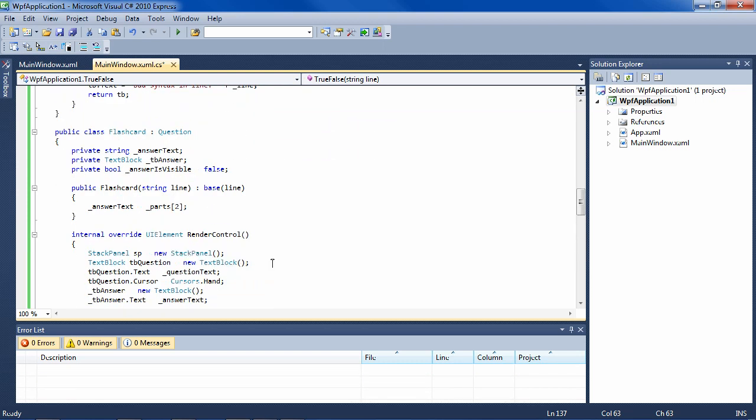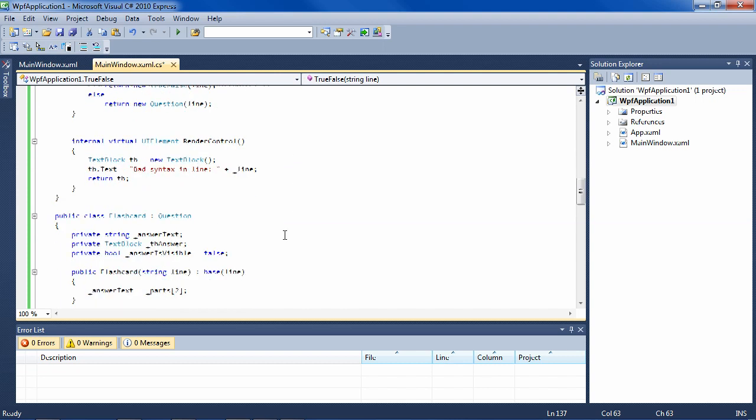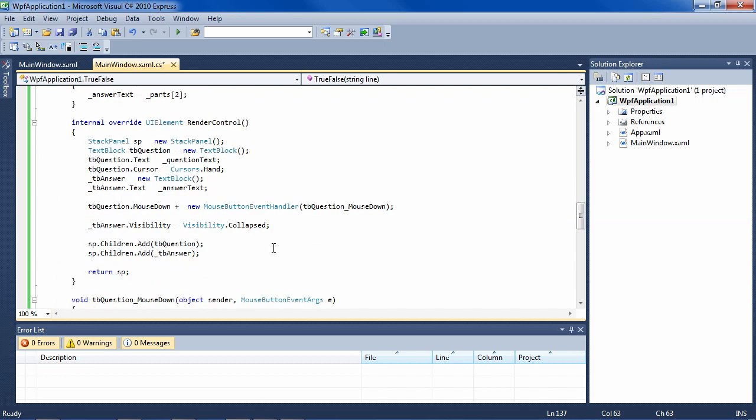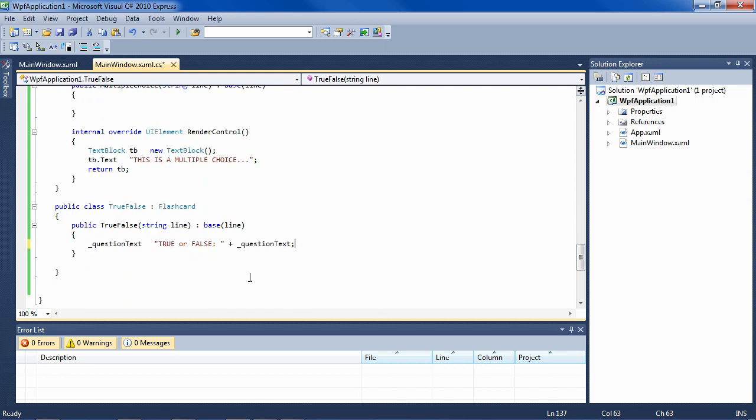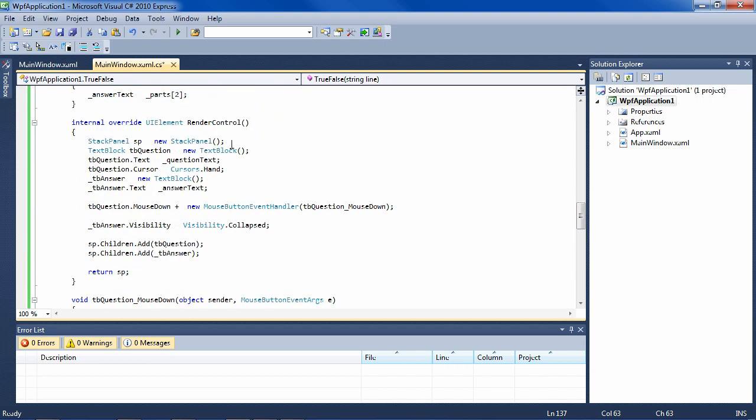So question text is being defined in the question here. When TrueFalse is being constructed, it calls this constructor first. Then it calls the Flashcard constructor. Then it calls the TrueFalse constructor, which changes the question text. And the question text is what is being displayed in RenderControl and Flashcard, but which is used by TrueFalse. And so question text will be assigned to the question.